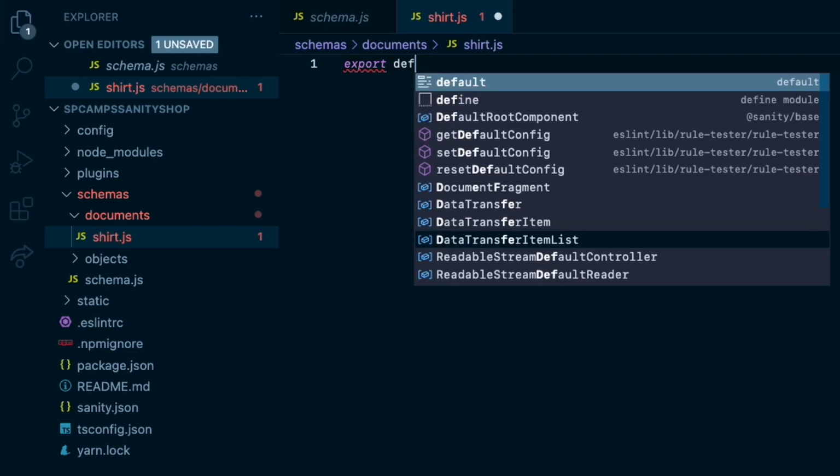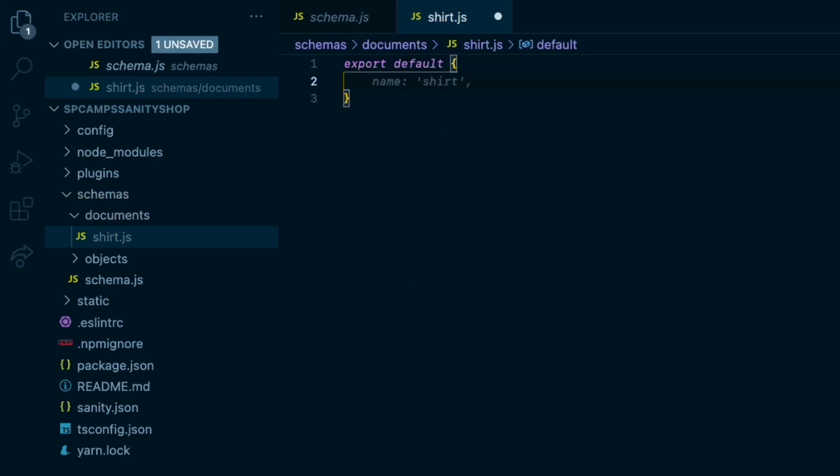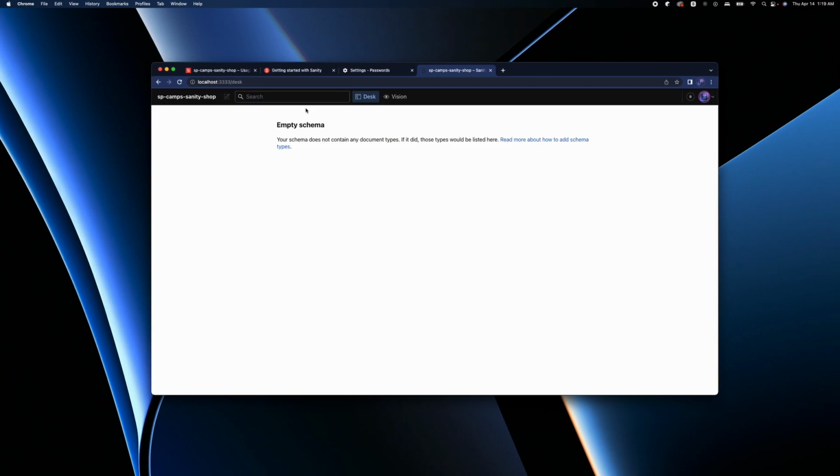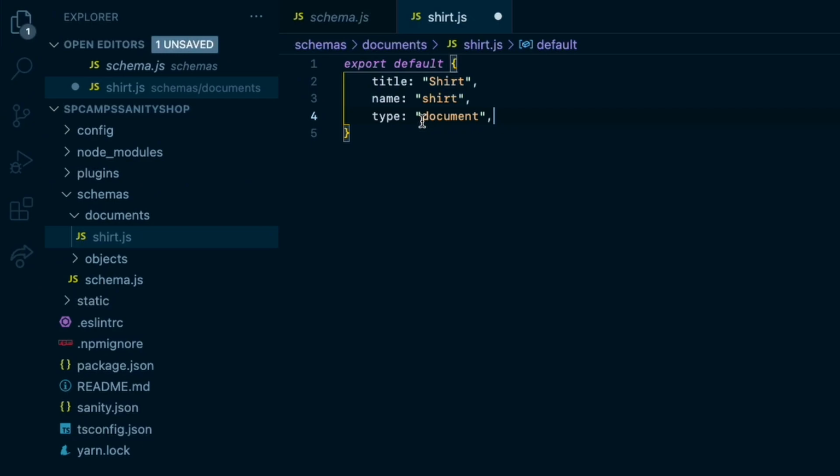We're going to write export default, and you can see GitHub Copilot kind of figuring it out. We're going to write title, shirt, comma, name, shirt, comma, and then type document. So title essentially in Sanity is what we're going to be seeing on our desk side, on our Sanity Studio side. The name is how we're going to call it using GROQ, or what it's identified as, and we usually do uppercase here, lowercase here, or camel case for this.